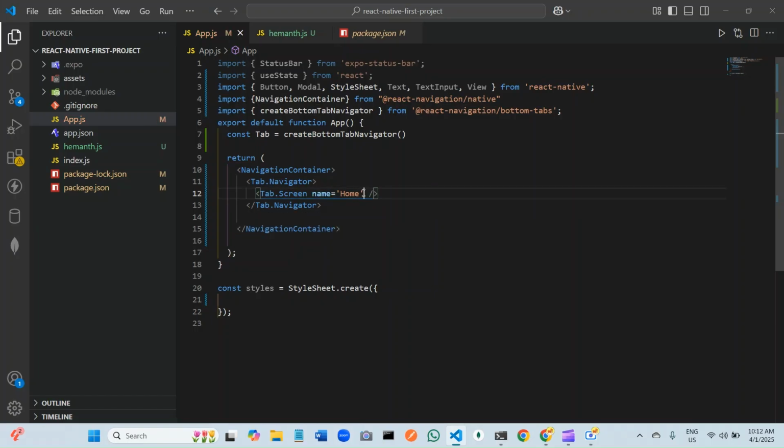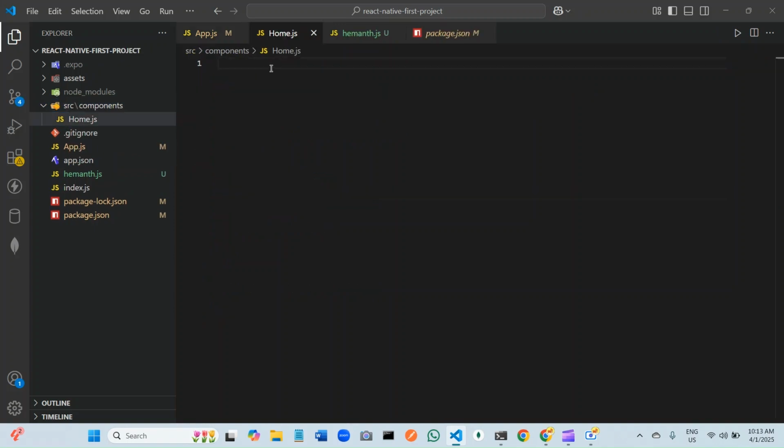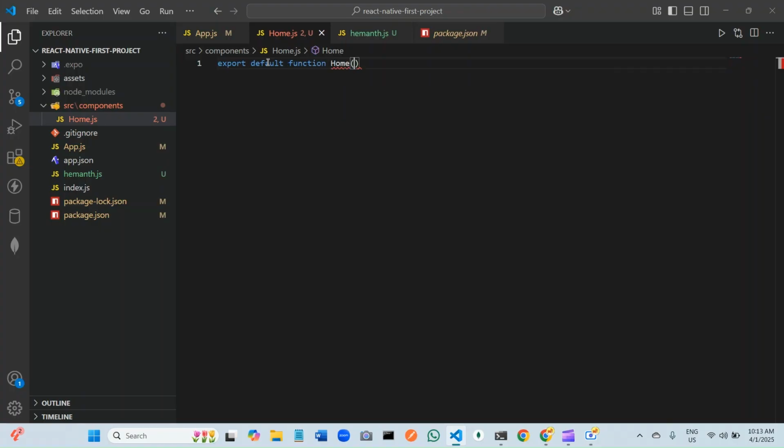And here, when the screen is home, we need to render the home screen, right? Currently, we don't have any home screen file. So here, let me create a folder like source, and inside this, let me create another folder like components. We're going to store all our components inside this folder. And inside this components, let me create a file like home.js. So here we need to export this function in order to use this inside our app.js file. So let me use export default function and then our component name home.